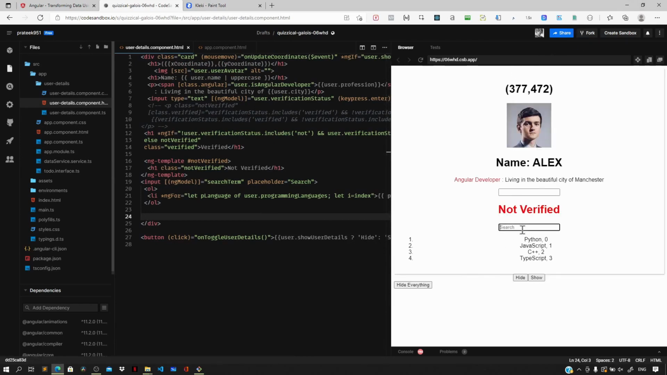Here is our input field. Now imagine instead of this we have a long list of such languages. So with this input field, whatever search term we specify here, we want to show only those languages that contain that search term and hide others which don't contain that search term. Make sense?